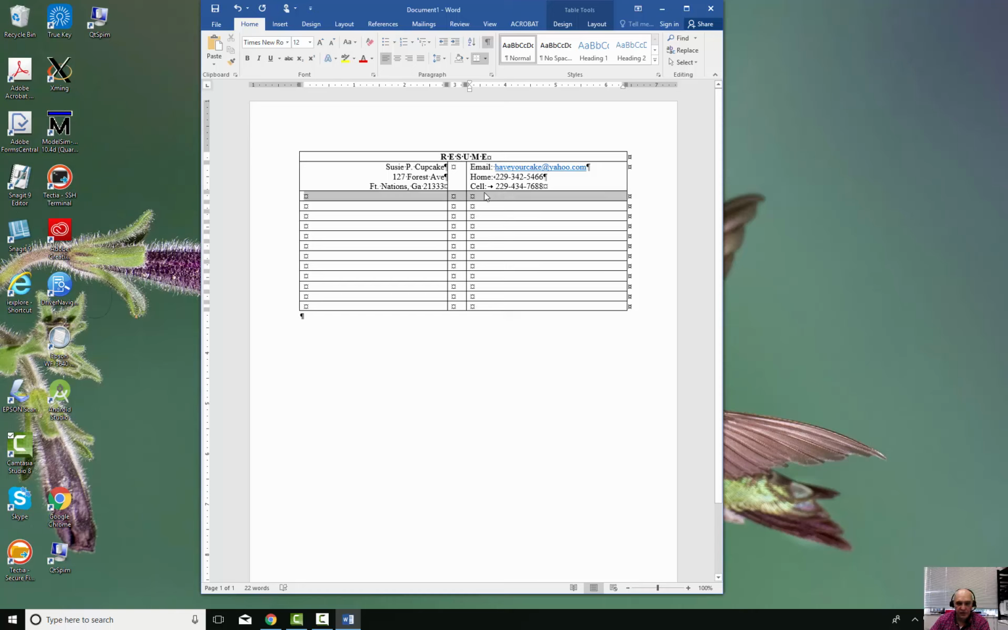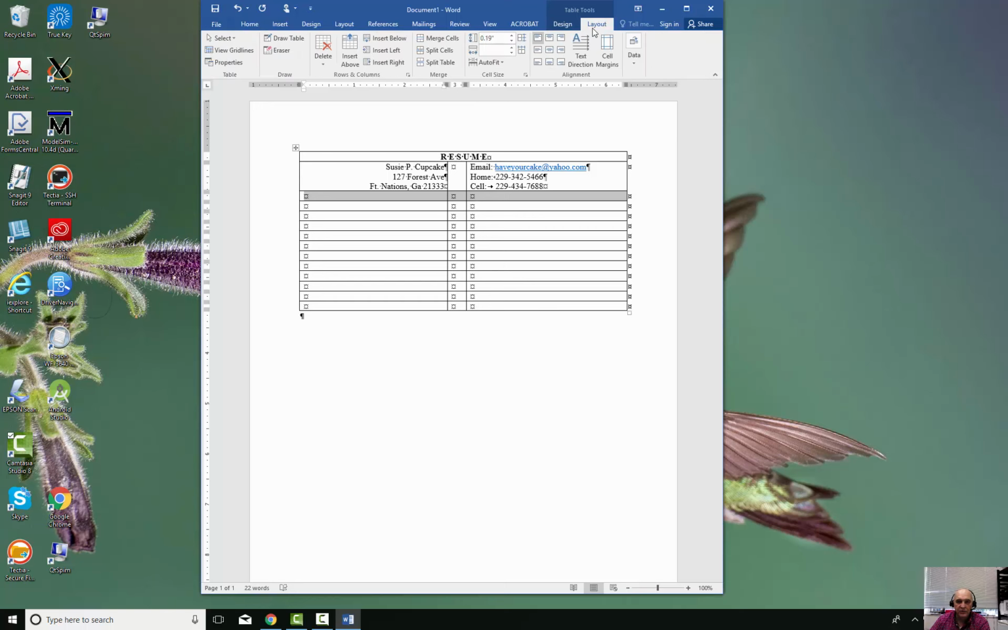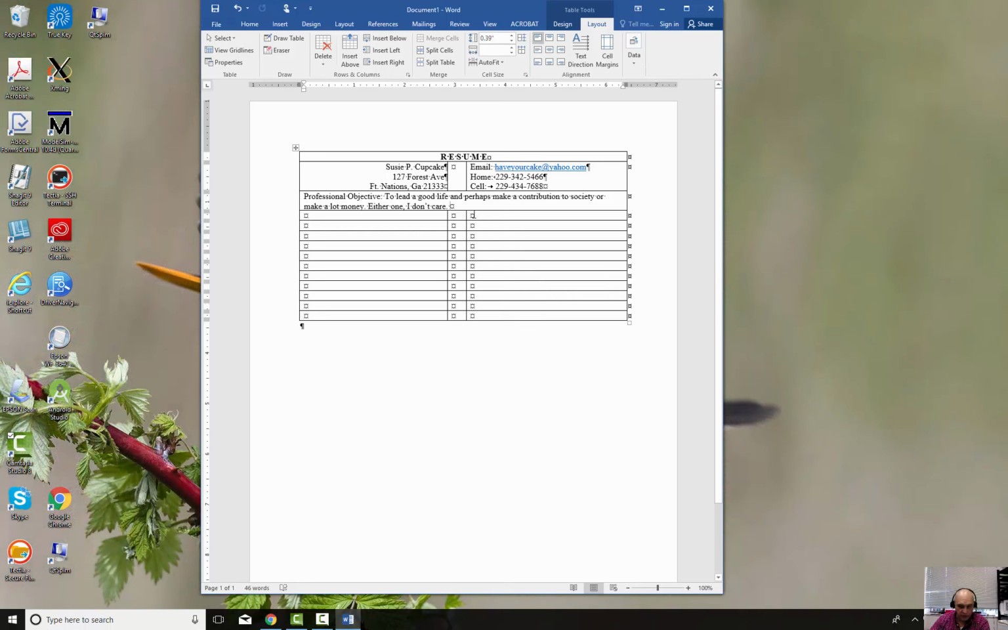Now the next one we want to have our professional objectives, so we'll highlight that, and then table tools. You see we have a table tool up here. We have design, we have a layout, and you can actually do the merge cells right there from it. We'll do it that way rather than just use a right click, and we'll say professional objective, to lead a good life and perhaps make a contribution to society or make a lot of money. Either one, I don't care. Alright, very good. So there's our professional objectives, and now we'll do another merge cells.